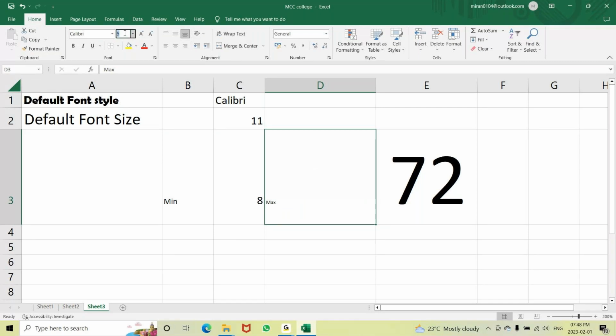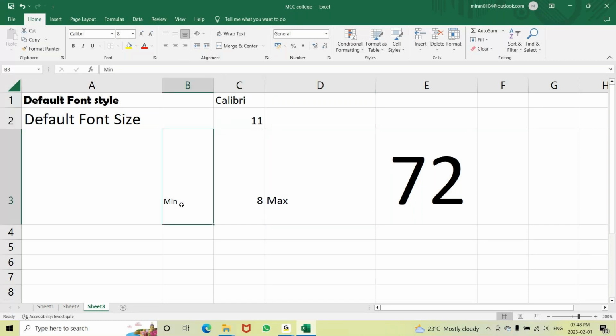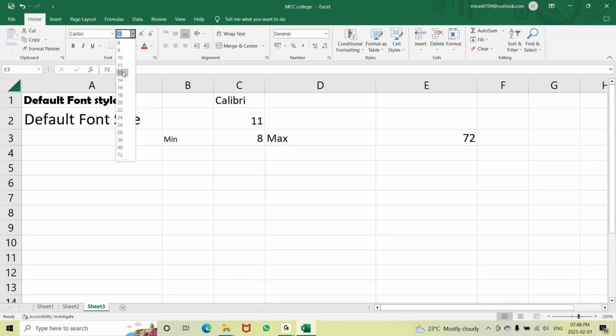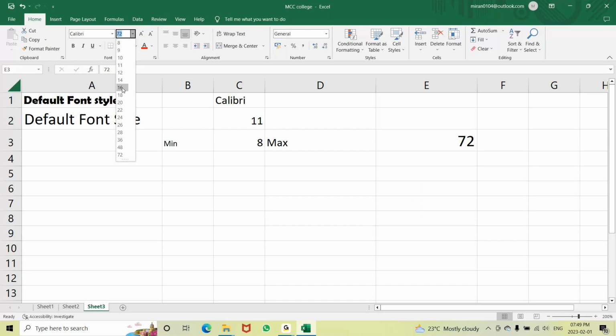So by default, the default font size is 11, the minimum size given here is 8 and the maximum size is 72. I'm going to reduce this to 16. So default font style Calibri, default font size 11. Clear? Anybody has a doubt? No, ma'am.